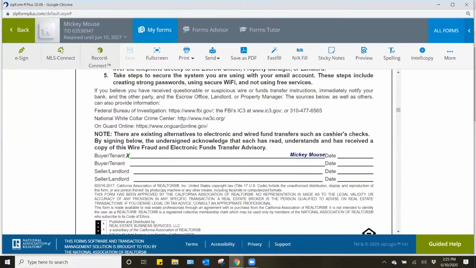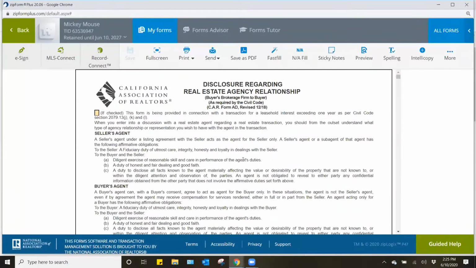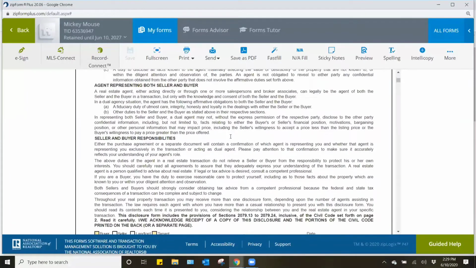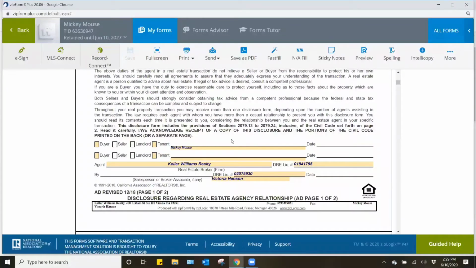Just going to take a second to load. All right, we're going to scroll to the top and we'll work our way down and just make sure everything is accurate. Okay, so just following along here, we will dive in. So you'll see here that it shows Mickey Mouse as the buyer. It doesn't have this box checked, and it does need to be. So we'll go ahead and check that box.